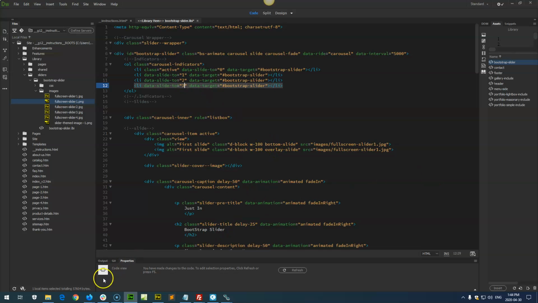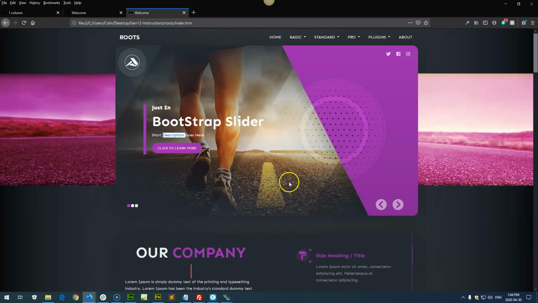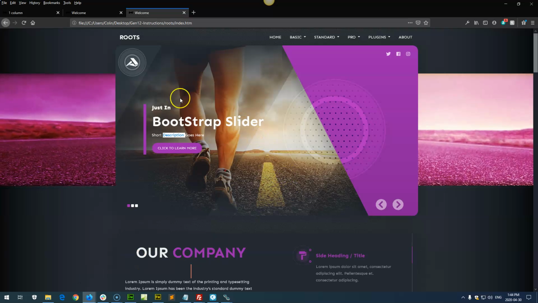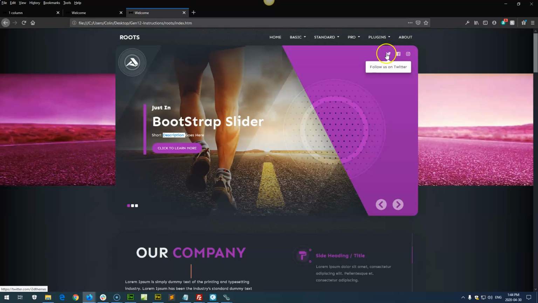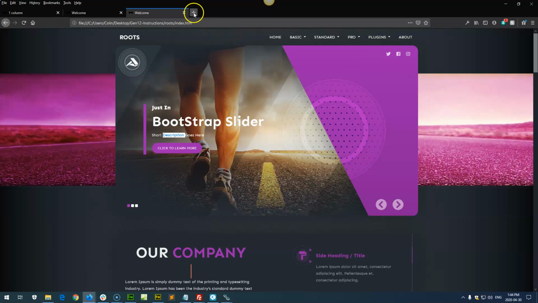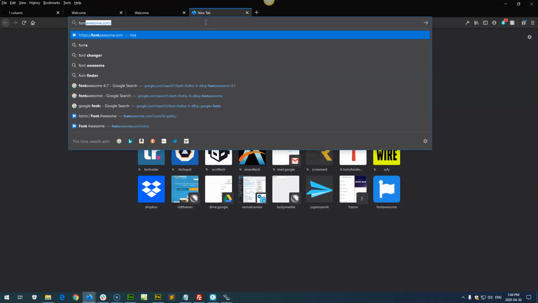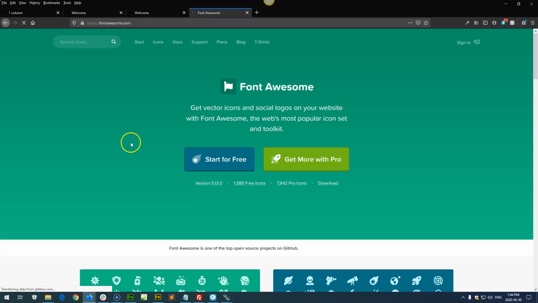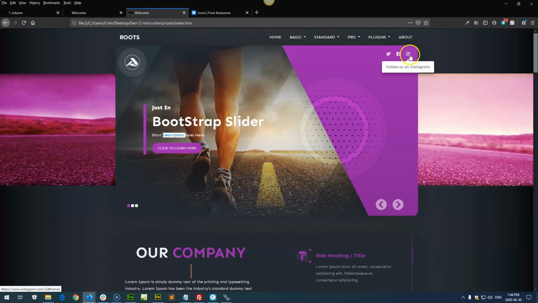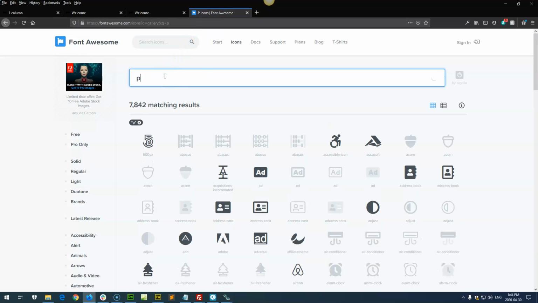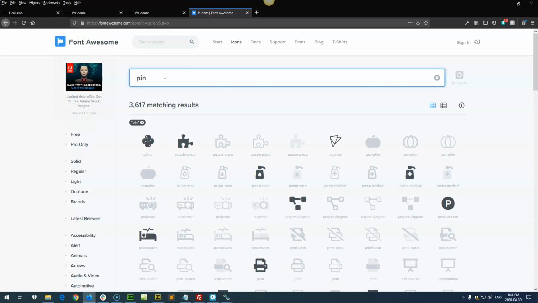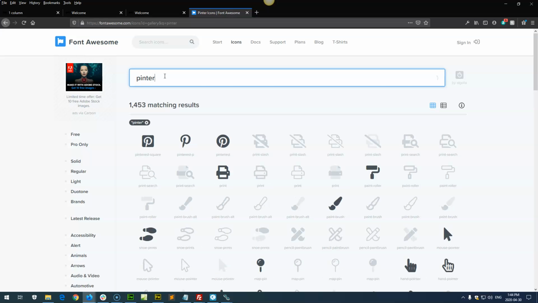And finally, I think the final piece of the puzzle here is we've got the timing, we have the content, we have the image, the social icons. Now these are just Font Awesome icons. So if you just typed in Font Awesome and went to the Font Awesome website, go to the icons, and let's say we want to change this one here to Pinterest. So we're just going to do a search on pin. If I can type pin, there we go.